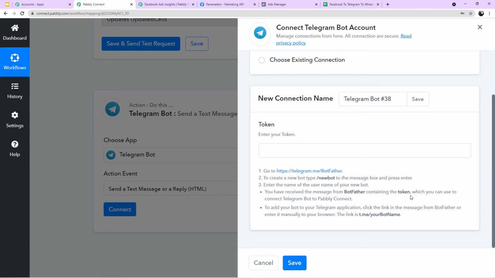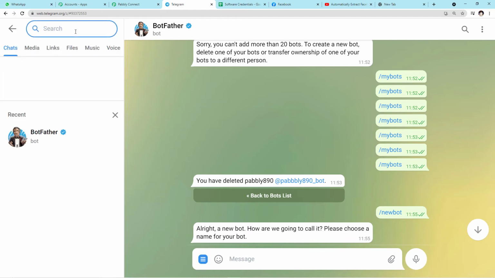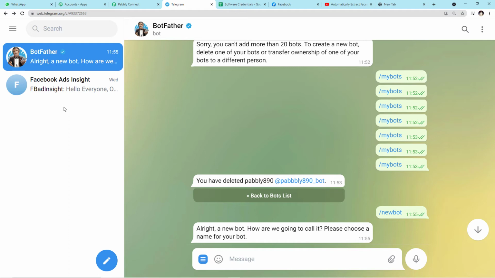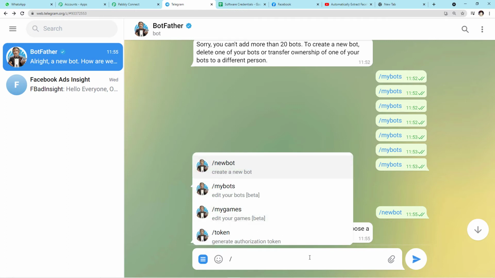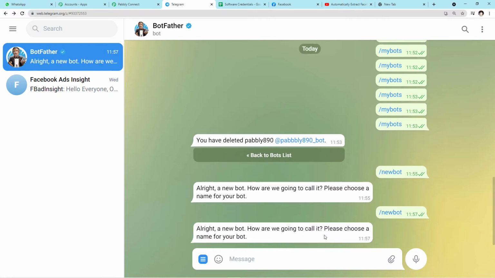Okay, so to create the bot, you have to first go to your Telegram web page. Okay, so you can see this is my Telegram account I have opened in my web page. Now come to the search field and here you have to search for botfather. Okay, botfather. Here it is. You can see botfather has got a blue tick. Okay, so I have opened it. Now come to the message field and here you have to type /newbot. Okay, /newbot.